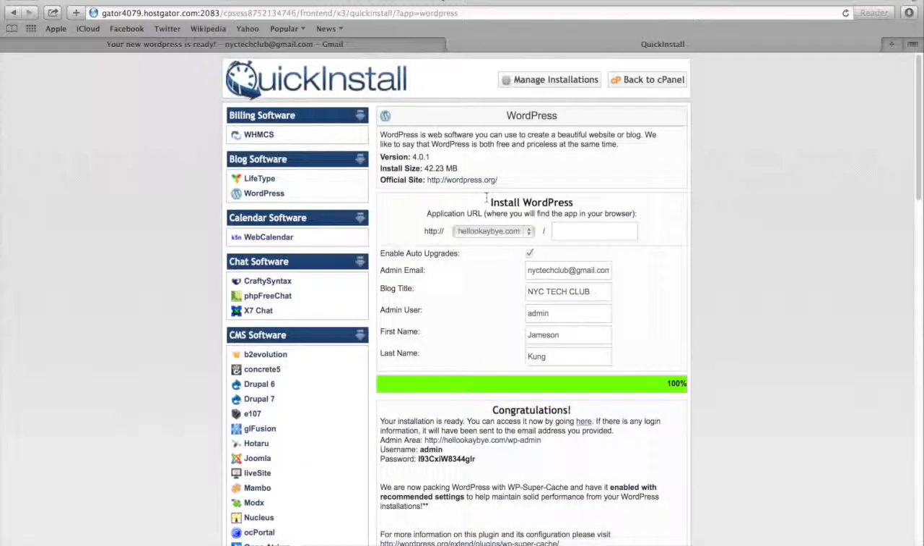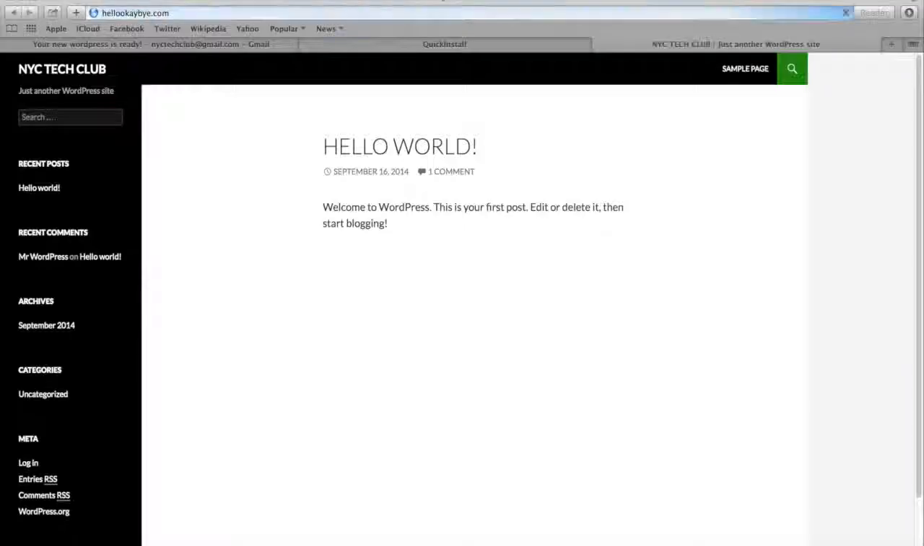So first, before we actually click on this and log in, I want to show you what our website looks like today now that we've installed WordPress. So if I go to a new tab and just type in hello okay bye, which is my URL, this is what the website looks like right now. Nothing special, but there is something up, and I'm pretty sure yours looks something similar to this.